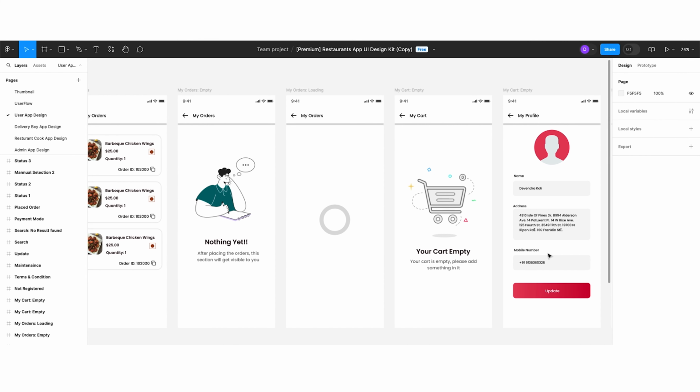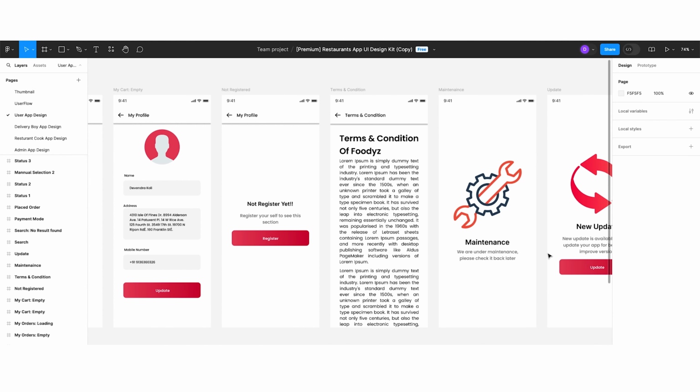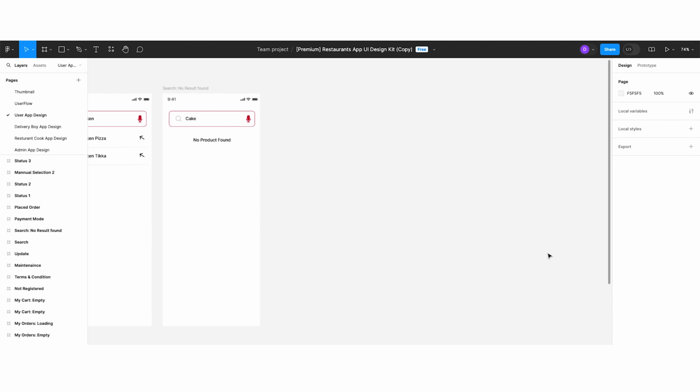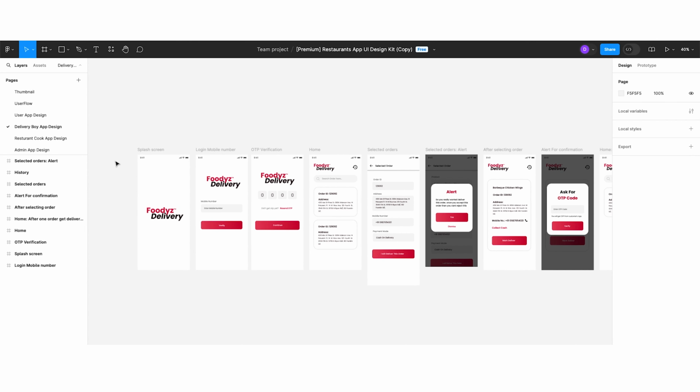Okay, and then next screen is a my cart screen, my cart empty screen, not registered, terms and condition, maintenance, update, search no result. So this is how our user app design, and here is a delivery app design, something look like this. So this is a splash screen.